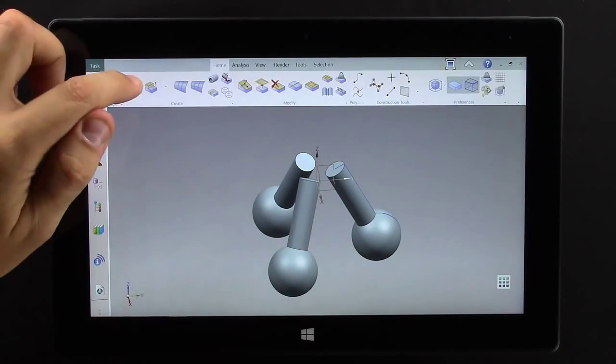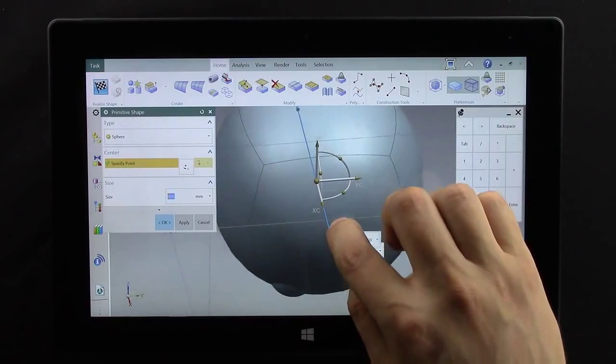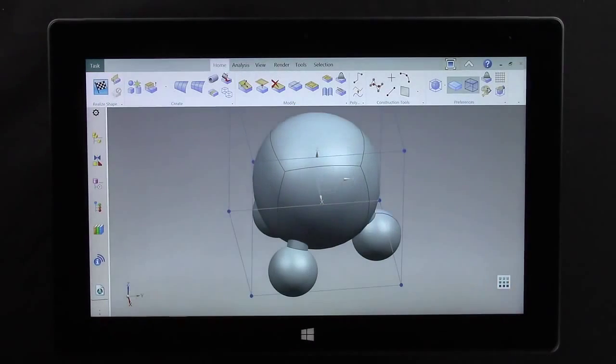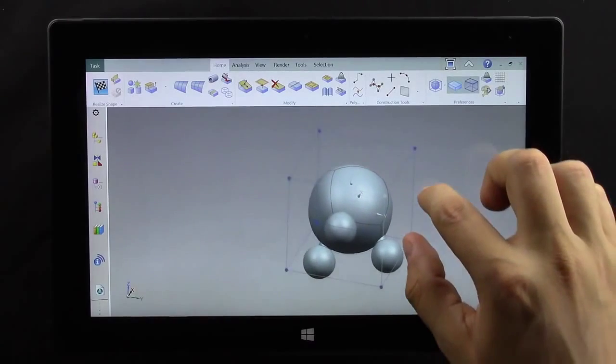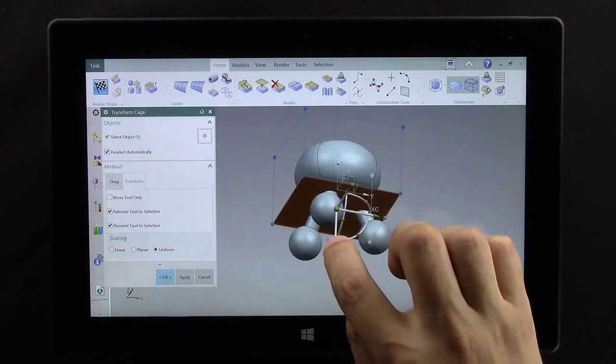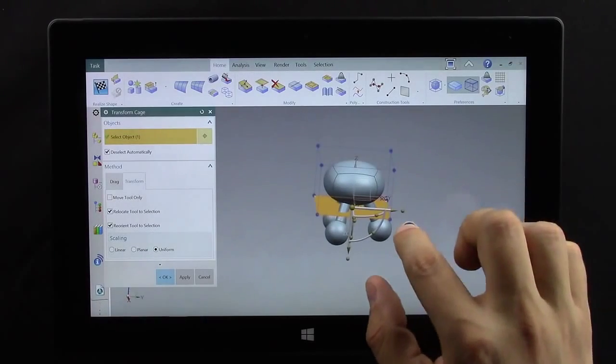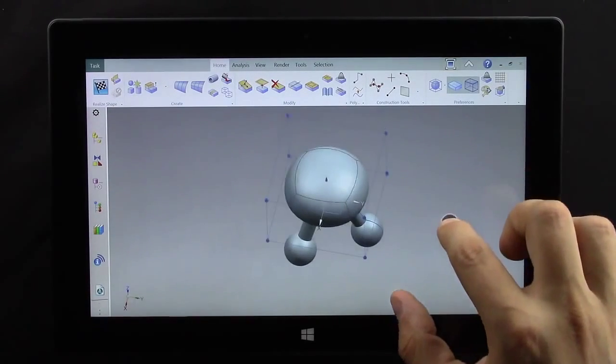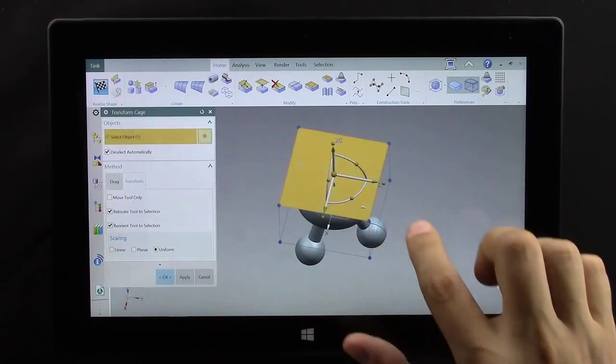The next thing I want to show you is an app called Realize Shape, which seems to work very well with touch because it involves intuitive motions. I'm going to take the bottom of this sphere. I'm going to transform it by dragging it up, flattening it out a bit. Next thing I'm going to do is take the top and expand it.